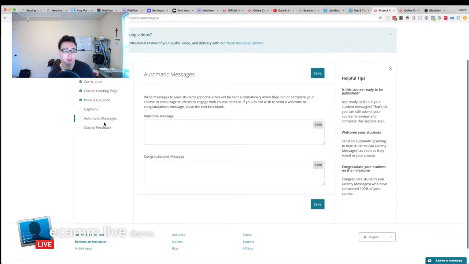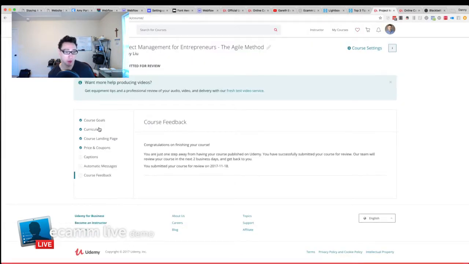The next thing is automatic messages. So you can set what kind of message you want to send to your potential students when they join. Welcome, and when they finish, what kind of message you want to send them, right? Okay, and course feedback.